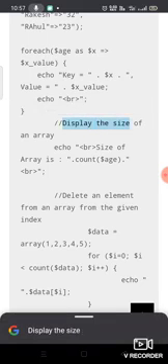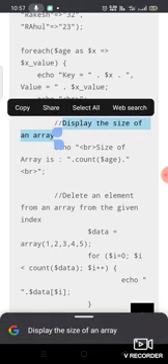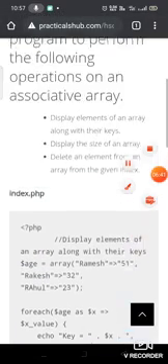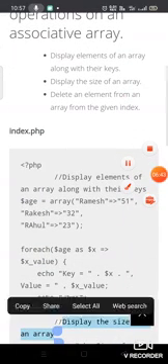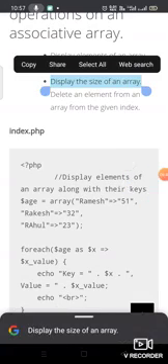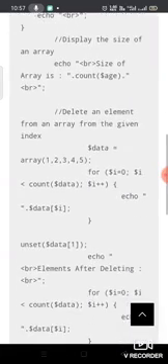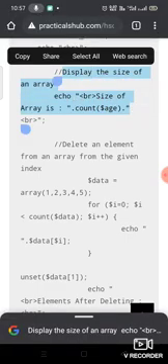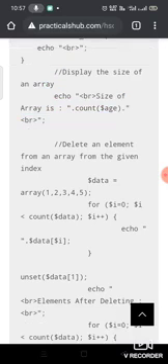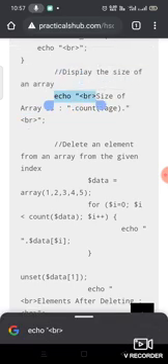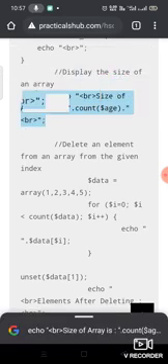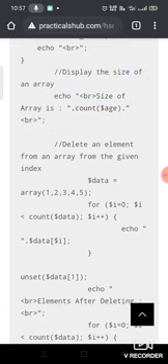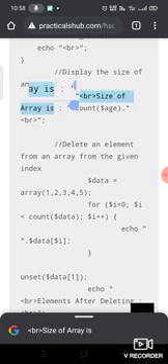Now next is display the size of an array, which is our second question. Display the size of an array. So how are we going to deal with it? That is echo, printing br again. Why br? For a new line. "Size of an array is" is just for printing purposes.